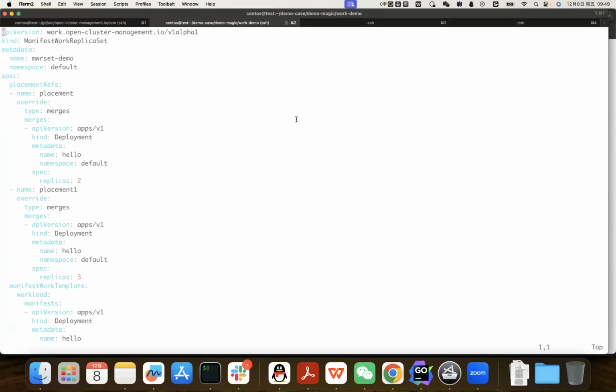That makes sense. I'm just thinking, if we have those infos in the placement decisions, how do we use it in the manifest or replica set? It seems possible.